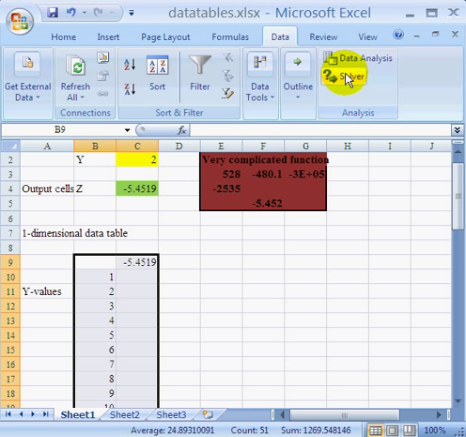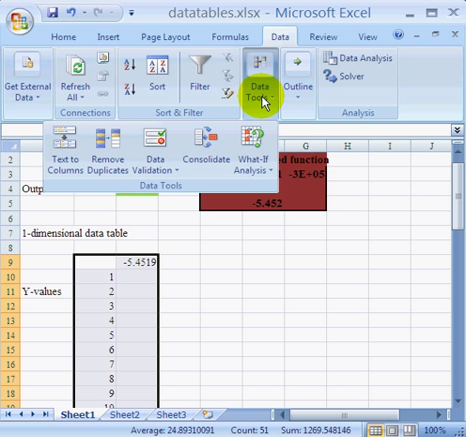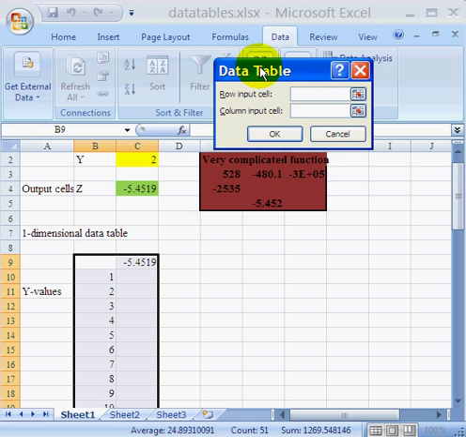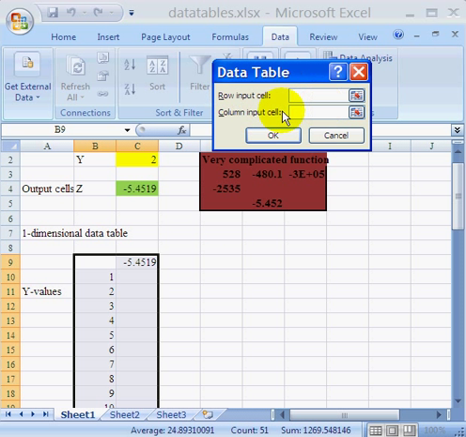And what I'm going to do is click on data, and then click on data tools, and then click on what if analysis, and then click on data table. And data table gives us two options here. It has a row input cell and a column input cell. Our data here, the 1, 2, 3, 4, 5, 6, 7 up to 50, is in a column.